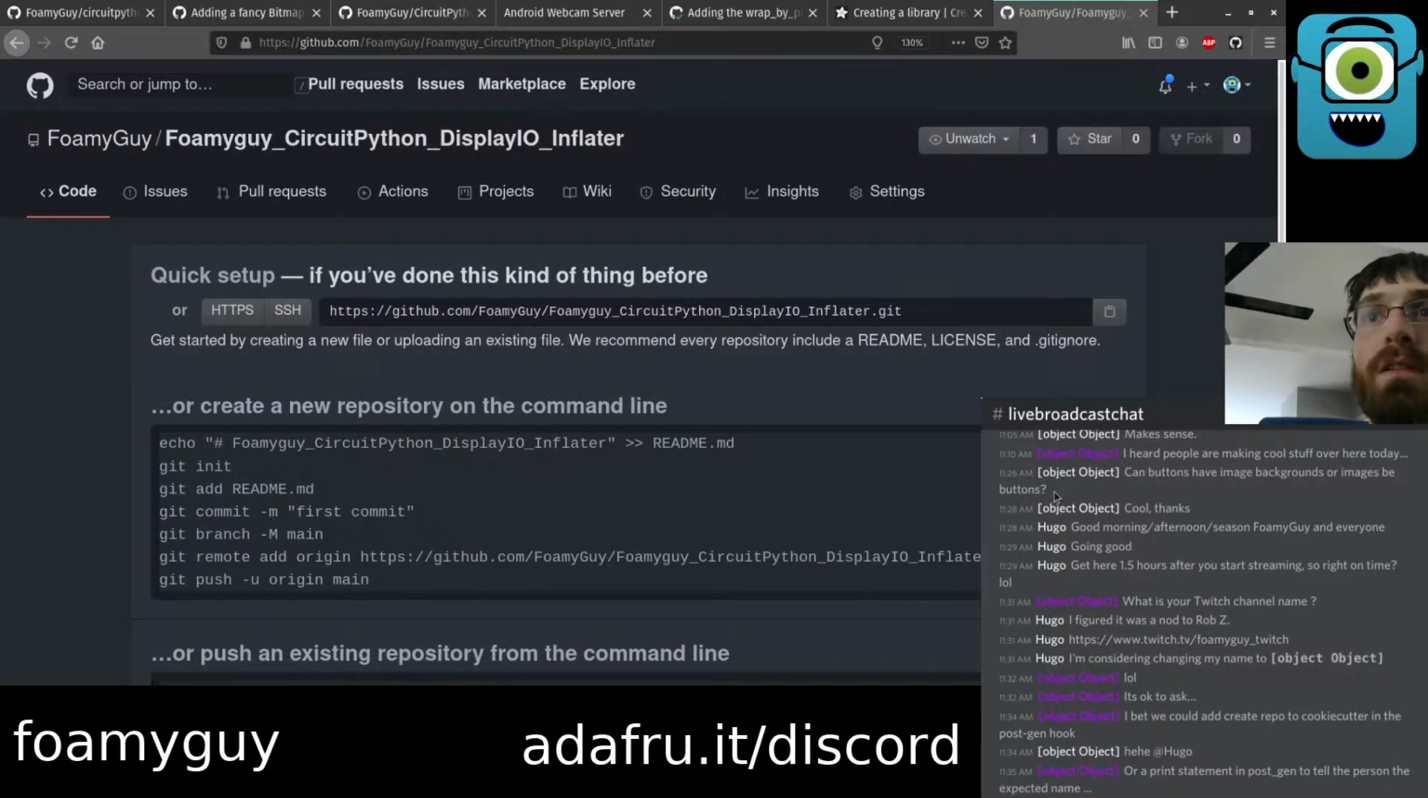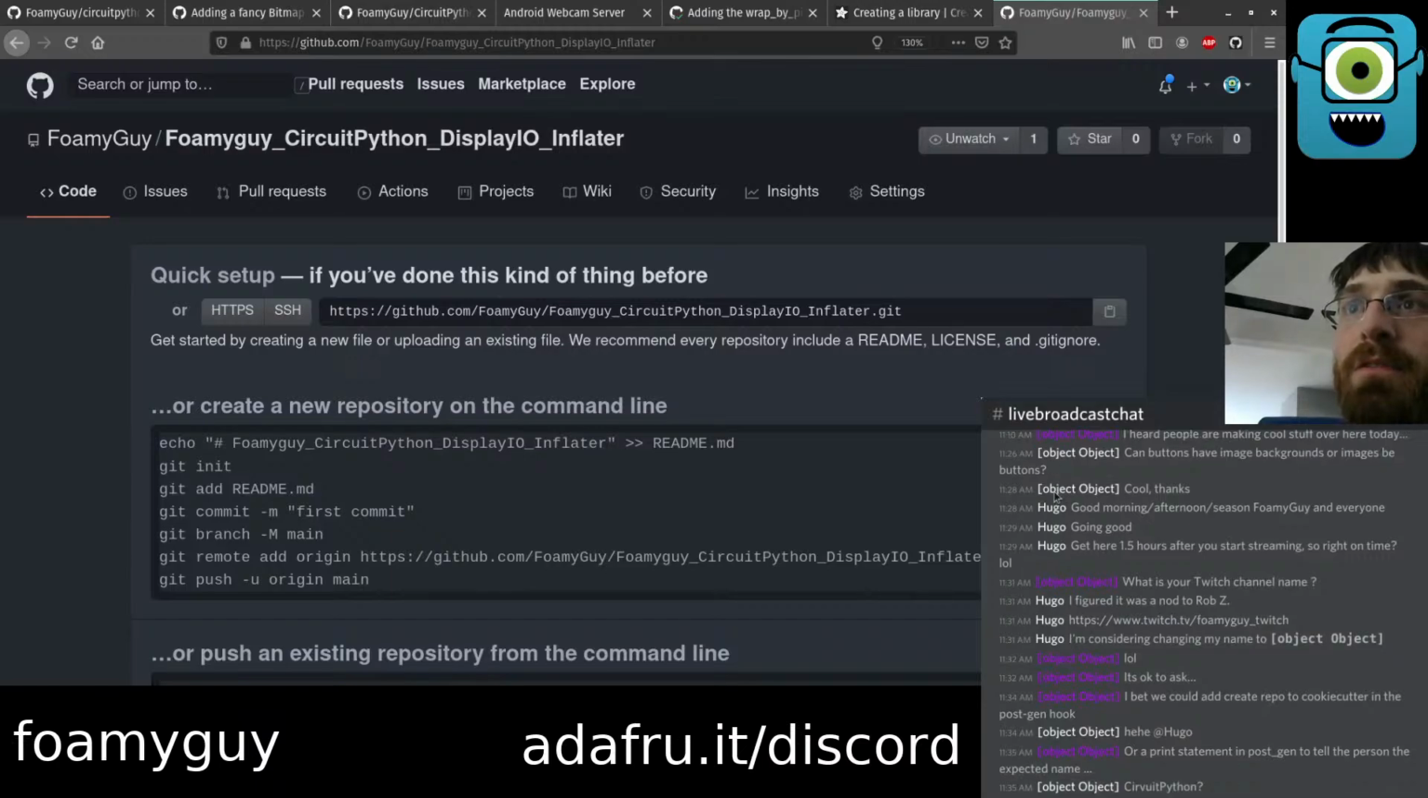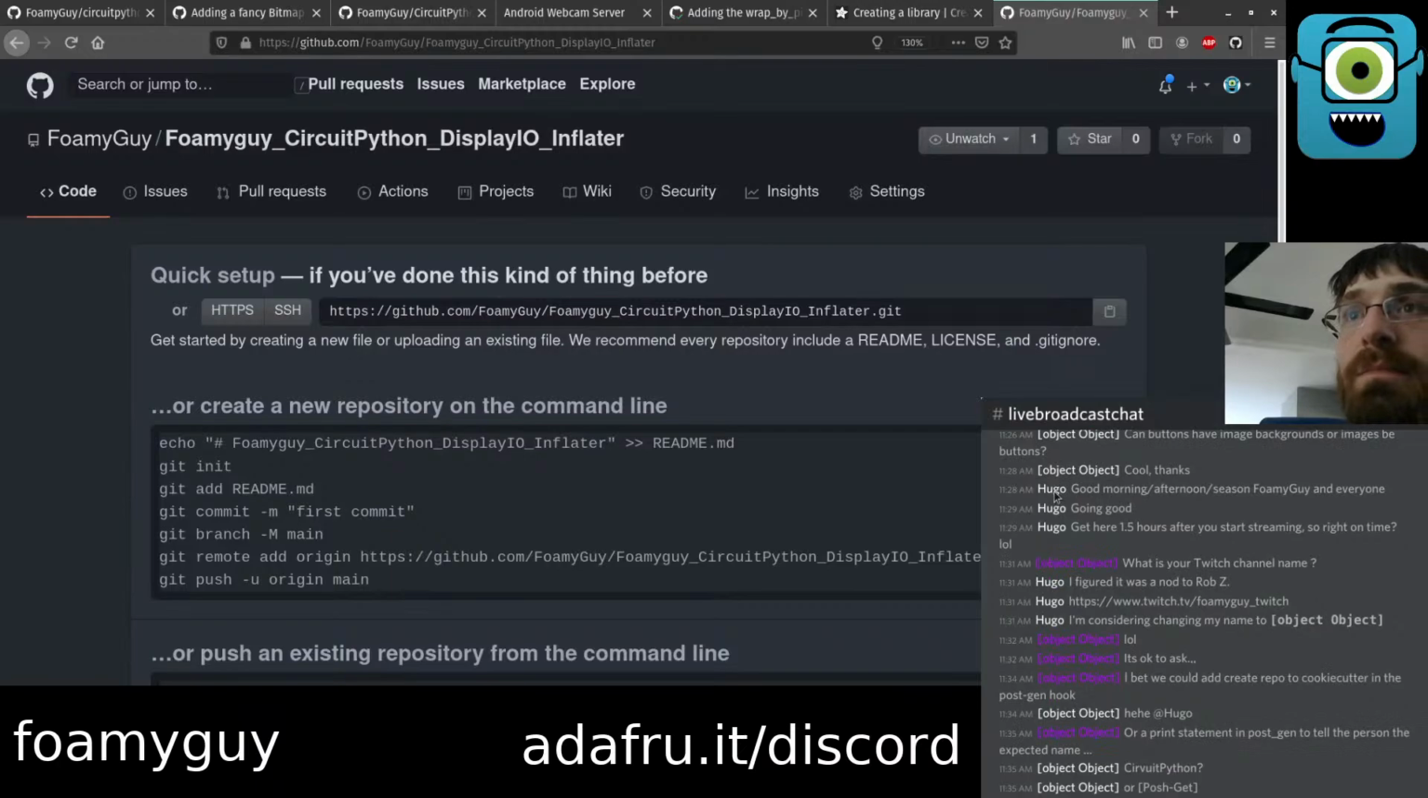Let's see here. Considering changing, yeah, I thought about that too. Actually, it'd be funny to change your name object. It's okay to ask. I bet we could create a repo to cookie cutter in the post-gen hook. Add a create repo. Oh, that would be sweet. If it could create onto GitHub, I guess, using the API or something, that would be awesome. Or a print statement. Yeah.